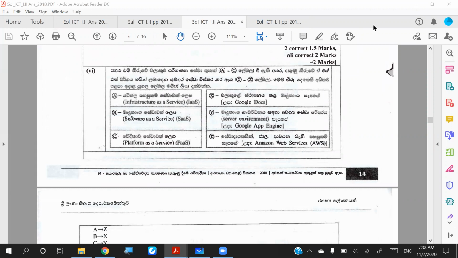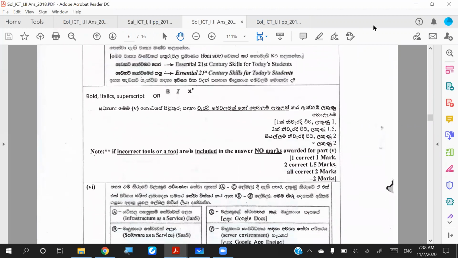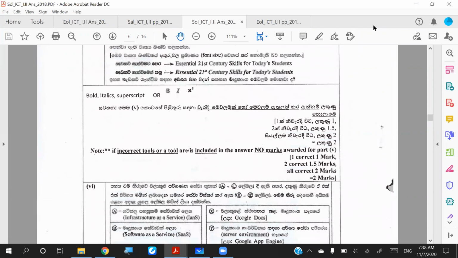Leandra, it is not dual. It's only either the names of the commands or the symbols. That's all, right? You don't need to write both.